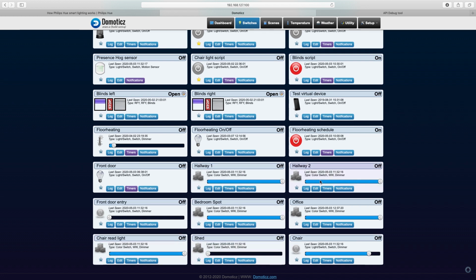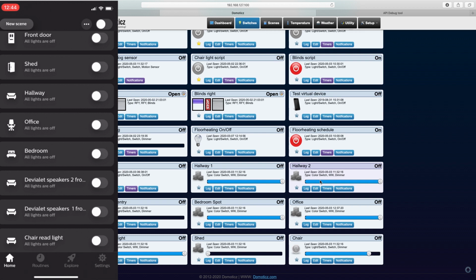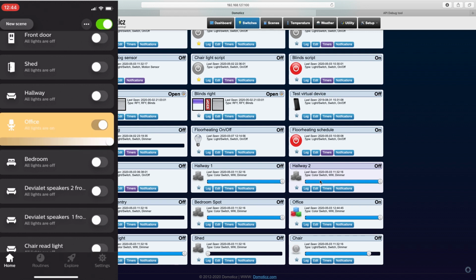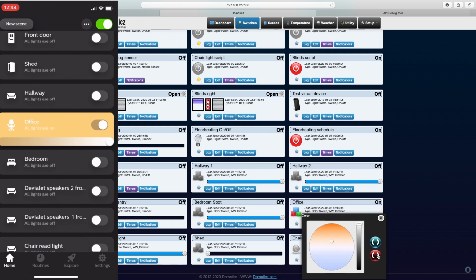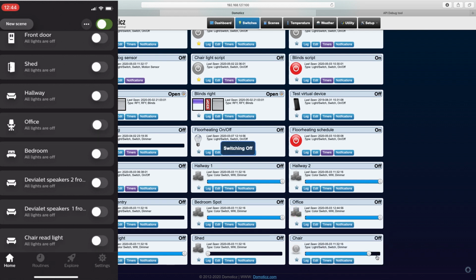Now let's have a look at the Philips Hue app, because they work seamlessly together. So it's not that if you have Domoticz activated, you're not able to use the Philips Hue app. They all work together. So let's have a look. If I enable my office light bulb, then immediately we can see in Domoticz that it's also turned on. The other way around, if I turn off the office light bulb from Domoticz, we can also see from the Hue app that the office light bulb is being disabled. So there's bi-directional communication there.